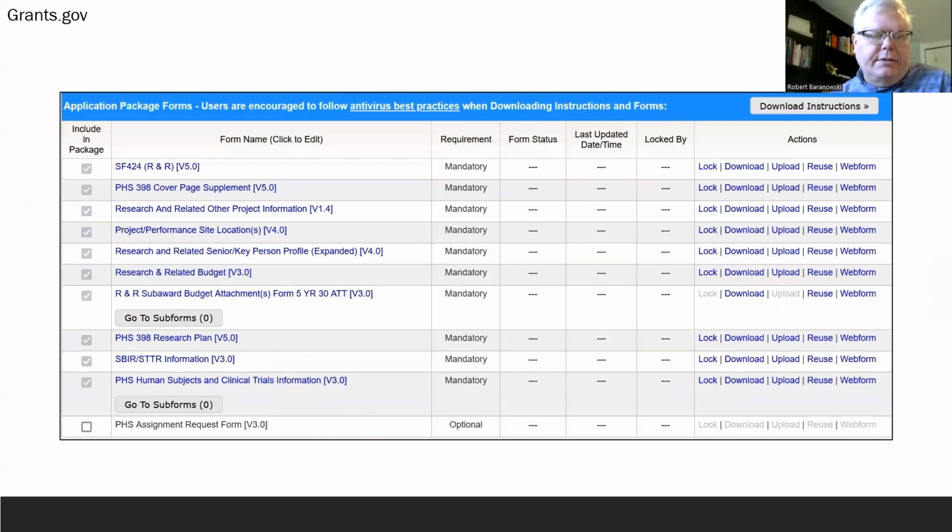This is a close-up of the forms that would be required for an NIH grant. Some of these forms may not be required for a USDA or DOE grant, but these are the forms that would be required for an NIH grant. We're going to look at the SF424 grant, which is the cover page.